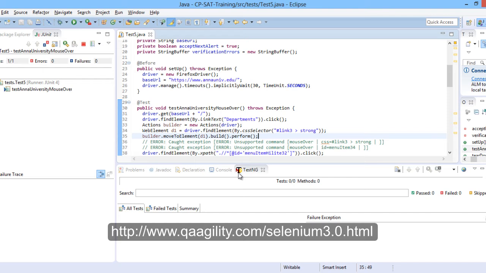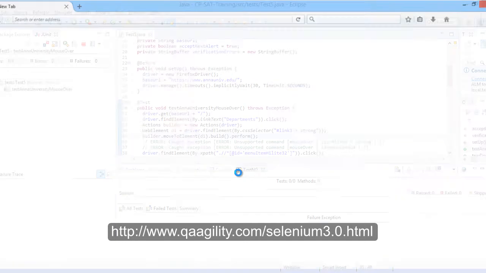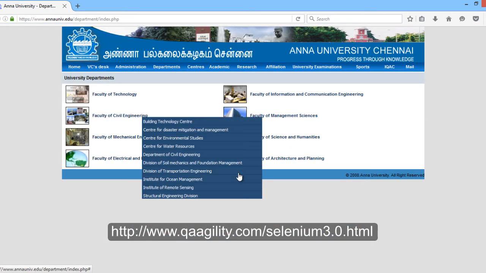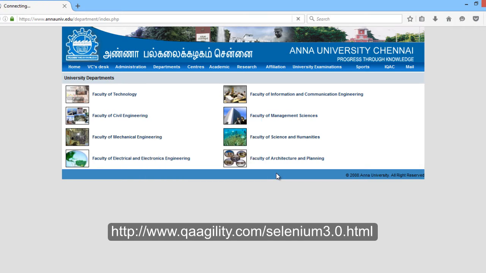So it will launch again and then we will see whether it is doing a mouse over on Faculty of Civil Engineering. So this works fine. Now the next thing is we need to do a mouse over on Institute for Ocean Management and then click on it.